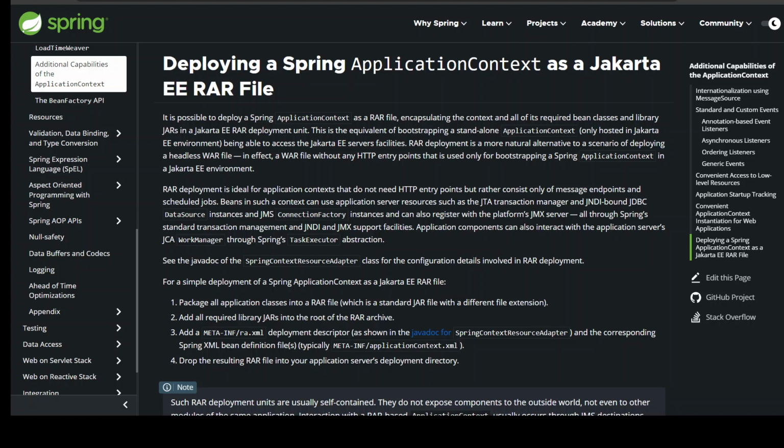a RAR file, which is a standard JAR file with a different file extension. Add all required library JARs into the root of the RAR archive. Add a META-INF/ra.xml deployment descriptor, as shown in the javadoc for SpringContextResourceAdapter, and the corresponding Spring XML bean definition files, typically META-INF/applicationContext.xml. Drop the resulting RAR file into your application server's deployment directory.